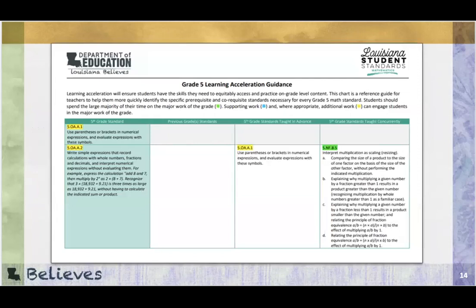Learning acceleration guidance documents like the grade 5 sample pictured here quickly identify prerequisite and co-requisite standards for each math standard in every grade and course for kindergarten through algebra 2. These documents allow educators to take a bite-sized look at coherence both within the current grade level and from one grade level prior.